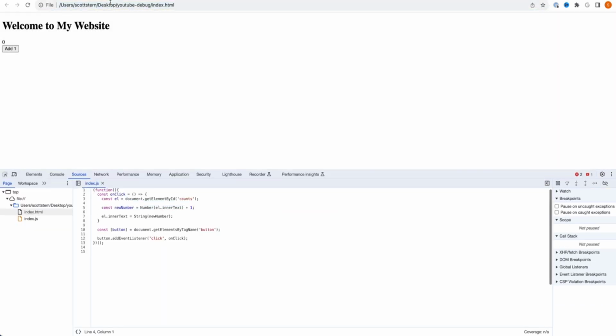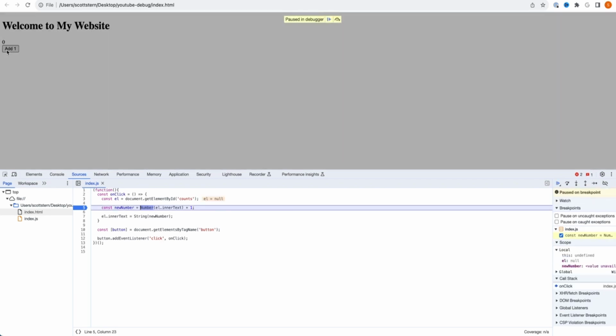The third way I like to debug is by using breakpoints in the sources tab of Chrome DevTools. Or really any major browser does this, but if you're doing front-end development, Chrome is one of my top ones. So I'm going to just put a breakpoint here, and then we can use these handy little tools to step through. So, okay, cool. It paused, and I can do live coding.